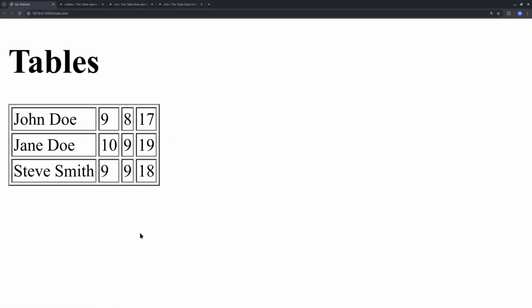we have a pretty good amount of borders here, right? So we have the border around the whole table, and for each of the table cells we have borders, which is quite nice, right? So in this way we can create a very simple table inside of HTML. All right.